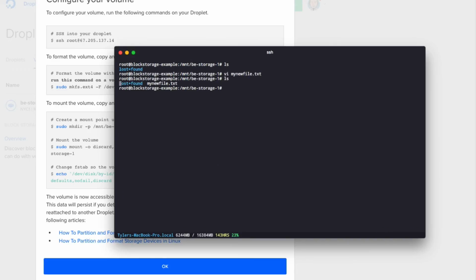All right, so if we list that out, we see that this my new file.txt is actually on that drive. This is on the volume that we just created. It's not on our server, but it's on our volume. Now, how do I know this? Well, technically it's on our server, but it's on a volume that's connected to our server.